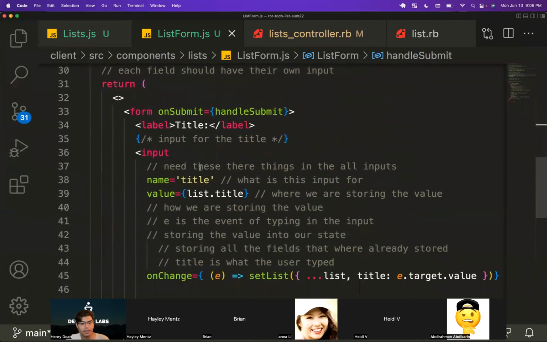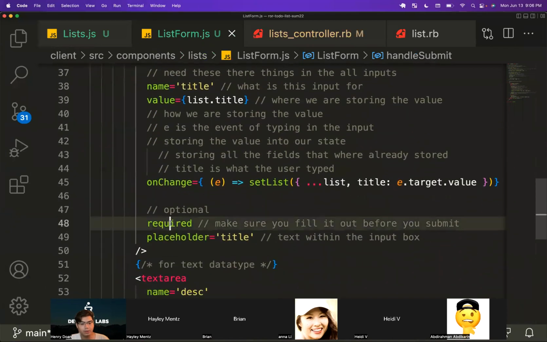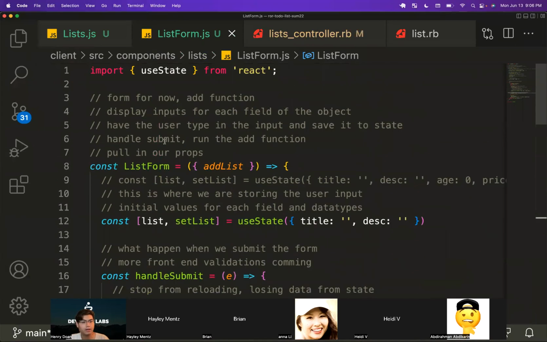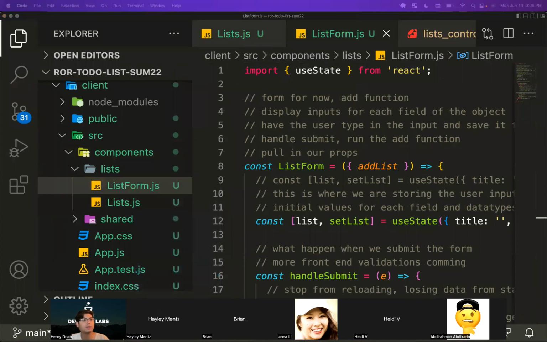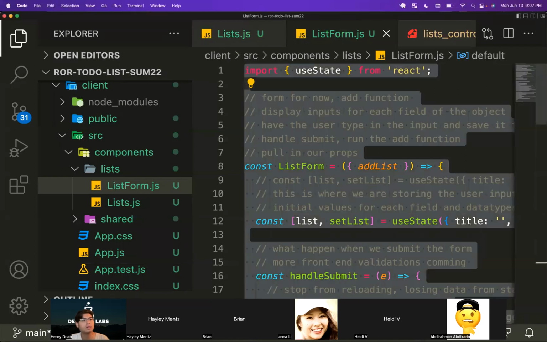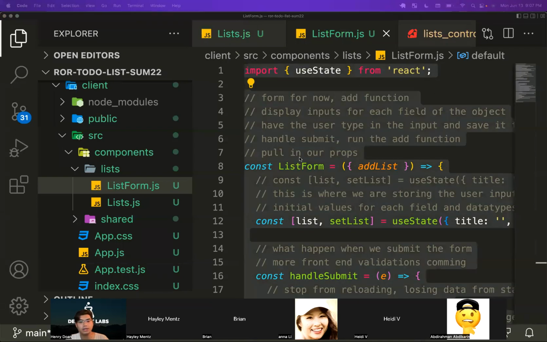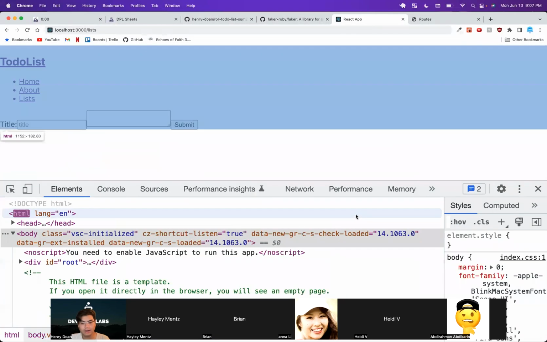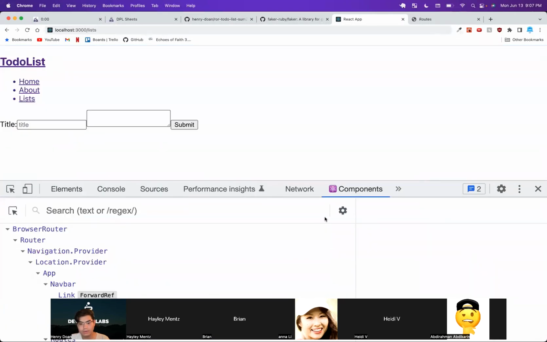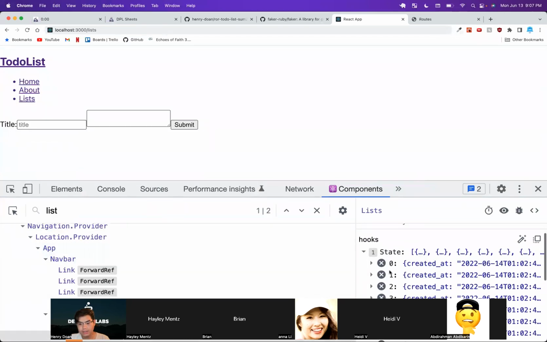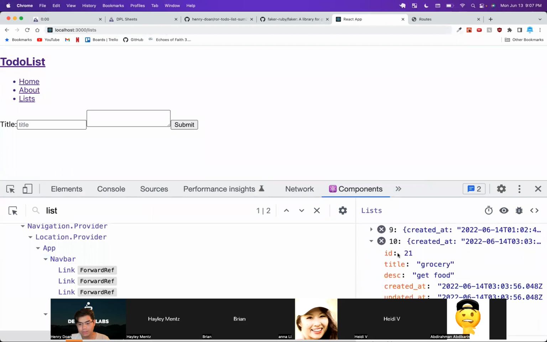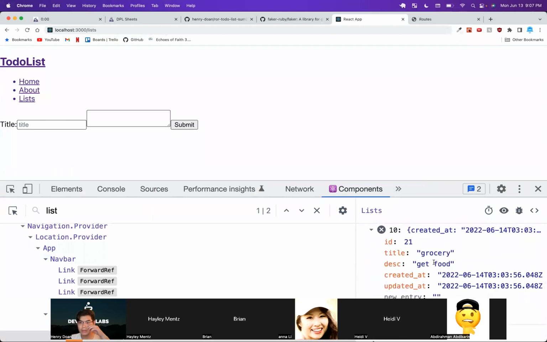And then the last thing that we can do is probably the required field here. So here is the form. It is working, and you can verify that within your server. The other place you can verify is within your components. You will see inside of the list component that it is created inside of there as a new list. So if you go to this, type in list, and then inside of your state, it should be the very last one. That's the one that you should see typed here. So there's my grocery.